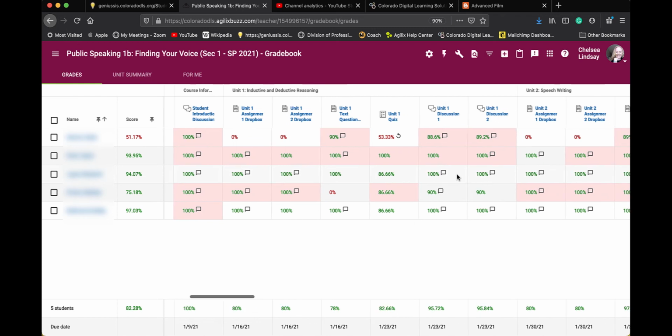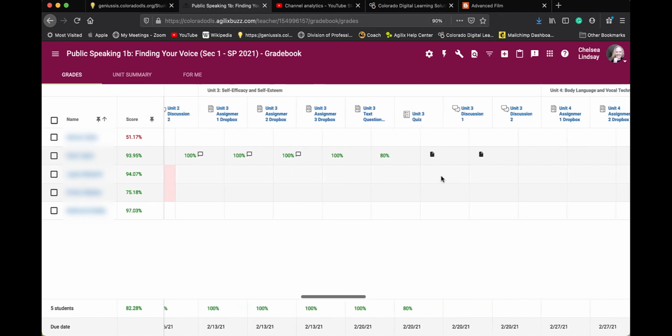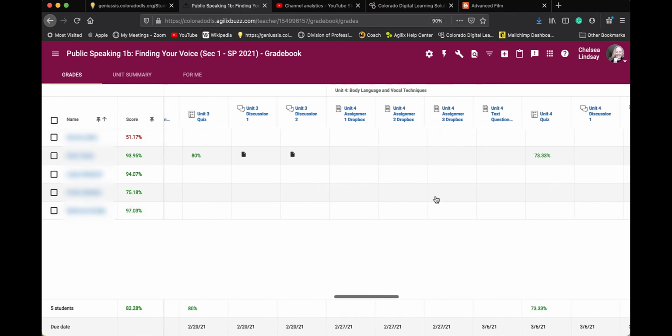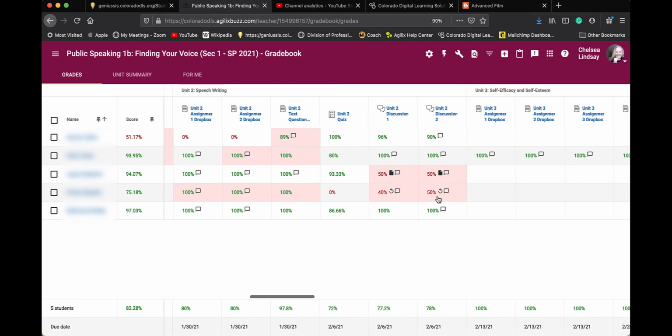So then as you're scrolling through your gradebook, you can actually see the score, the overall score, as you're coming across your gradebook columns. You can see down here, I have my due date. I have the average, what students averaged on those things.